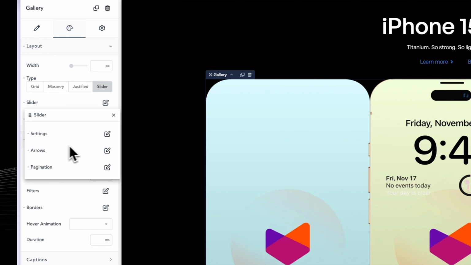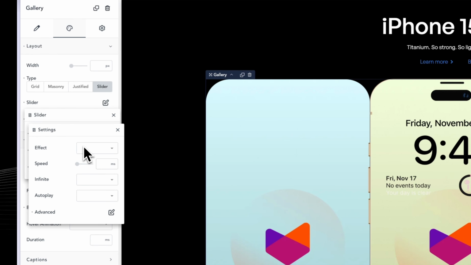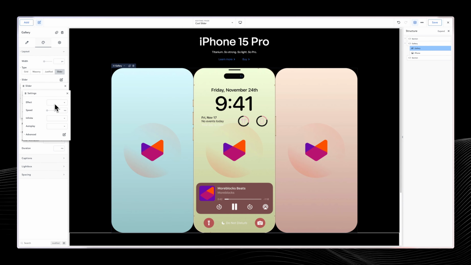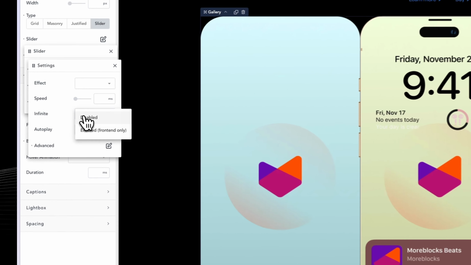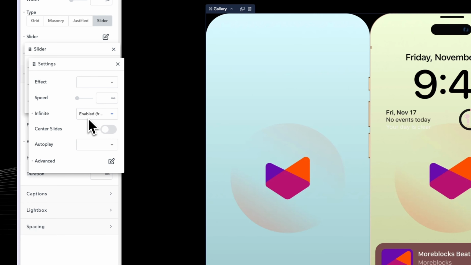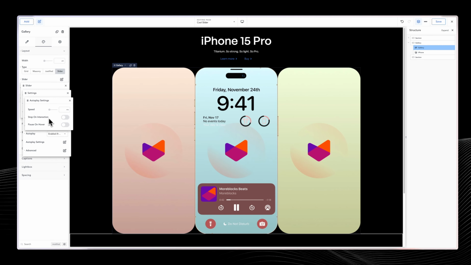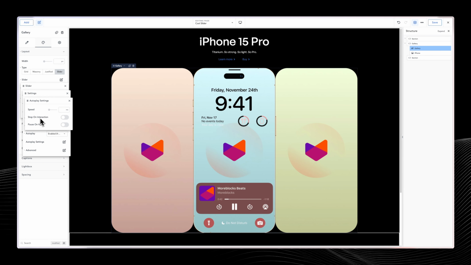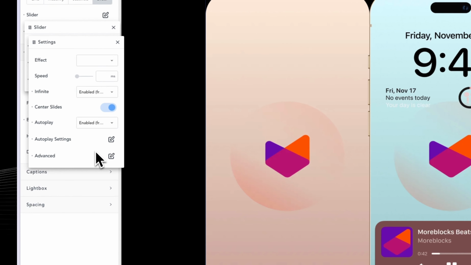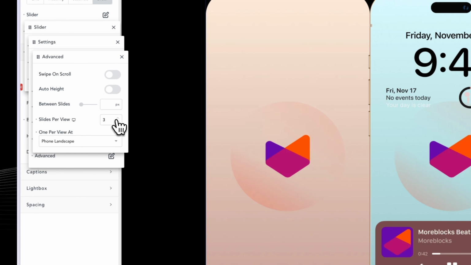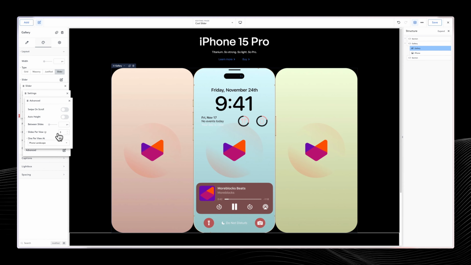So going back into our development panel. Over here on the gallery, we're going to go into slider, and here we are just going to make a few more changes so that this one can slide through smoothly. So effect, we're just going to leave it as it is. We're not going to touch it. Infinite, so we want infinite to be enabled. We want this to be centered, and also we want autoplay to be enabled. And when we go into autoplay settings, if you want to make any other interactions like stop on interaction or pause, you can do this if you do want. And when you go into advanced, if you want to change the number of images here, you can also do that. And yeah, that is it.